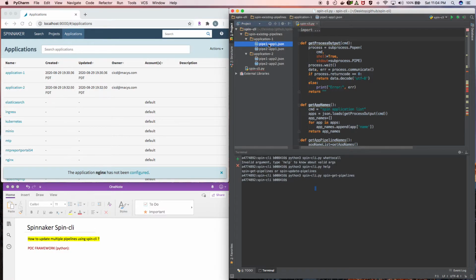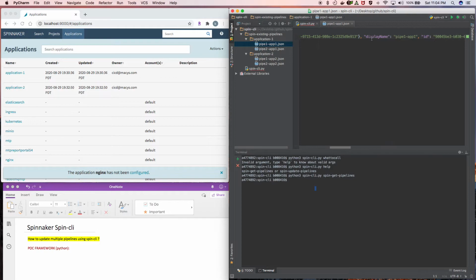Now as per my requirement, I need to update the display name of my first application 1, pipeline 1. I can say this is demo 1. As per my second requirement, I need to update both pipelines in application 2. Then I can say here demo 2 and this one as demo 3. Okay, now I have updated my pipelines.